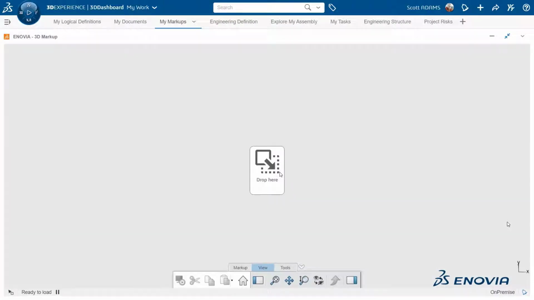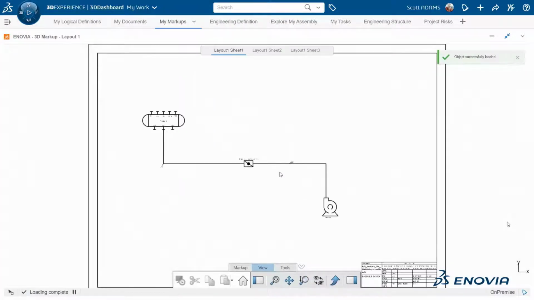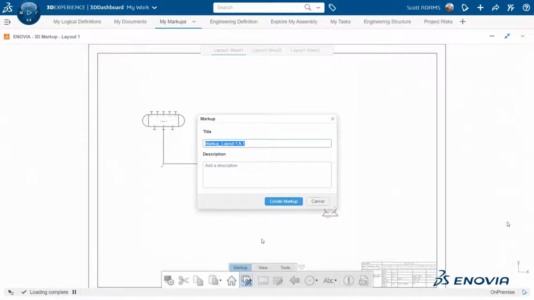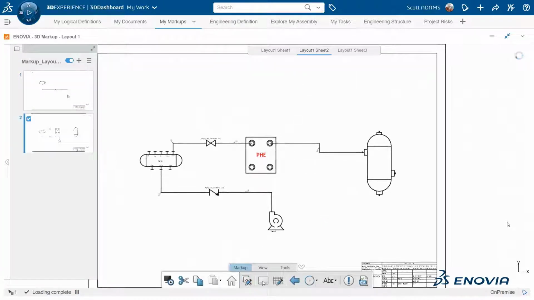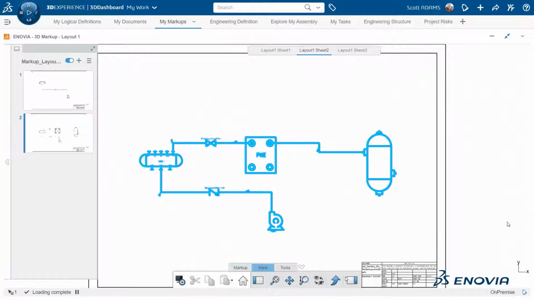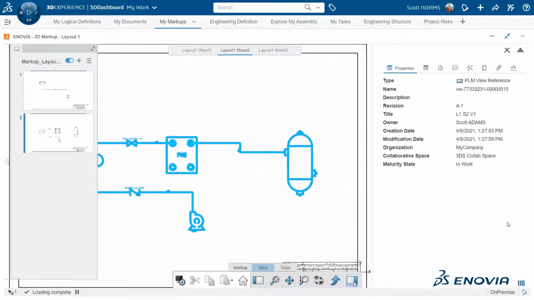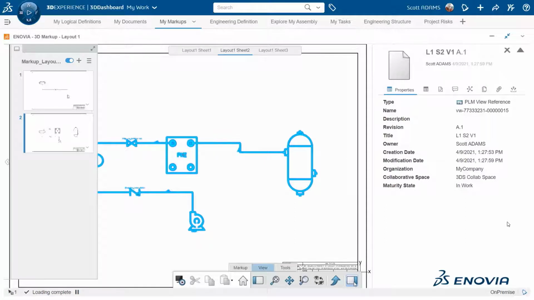Here we are opening the layout which is already available. Now we can see already there are three sheets in the layout. So let's try to create a markup on this layout first. Then in this sheet 2 we have created a slide. Now coming to the enhancement that we can see on the right hand side, the information about the item that we have selected. Currently it is the view item.